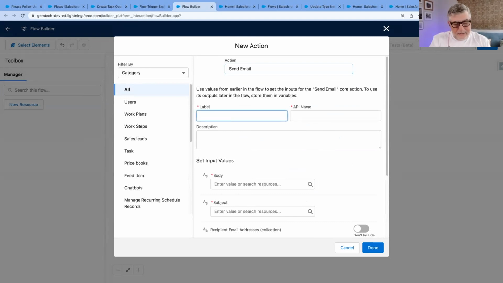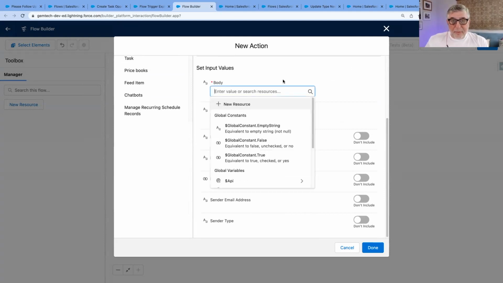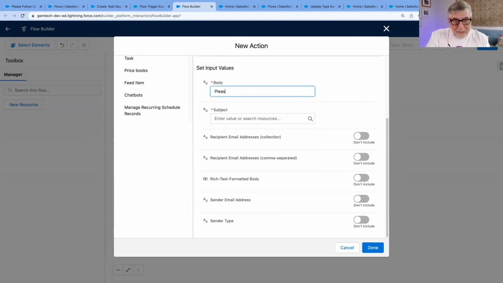And let's just simply call this one send email for now. And here I can use as body a text template, or I can just start typing things in here. So I'm going to make it simple for now. I'm going to say, please follow up on the large opportunity.